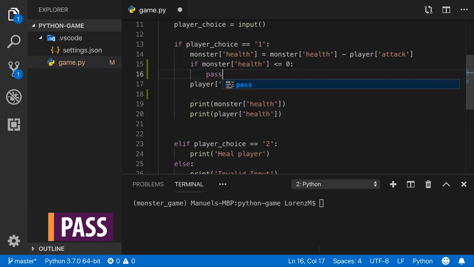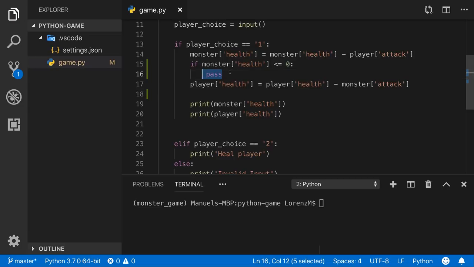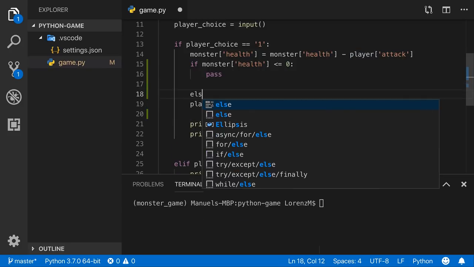So what pass simply does is it basically shows Python, okay, there is some code required right here at this stage. I did not create that code at the moment. So Python simply sees, okay, we need some code right here, but it doesn't throw an error. It basically understands that we have a placeholder right here, you could say, and therefore it keeps executing the following code without an error, because if you would not add this right here, you would get an error. And if that is not true, so if the monster is alive, well, then the monster can attack back. So we can add else right here.